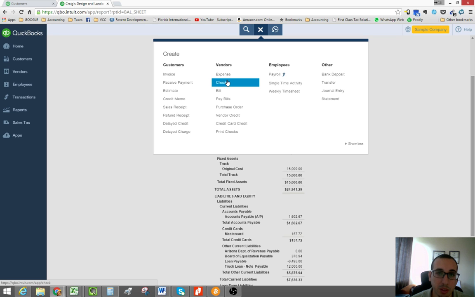Now, there are actually multiple ways of paying a loan, depending on which payment method you choose to use. If you're cutting checks, you'll want to use the check transaction. If you're paying online via ACH, or having payments automatically debited from your account, you'll want to use the expense transaction. So that's what we'll do for this demonstration. You click the quick create button, go under the vendor column, and click expense.